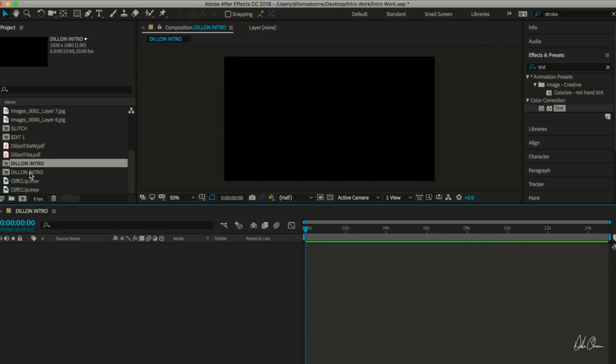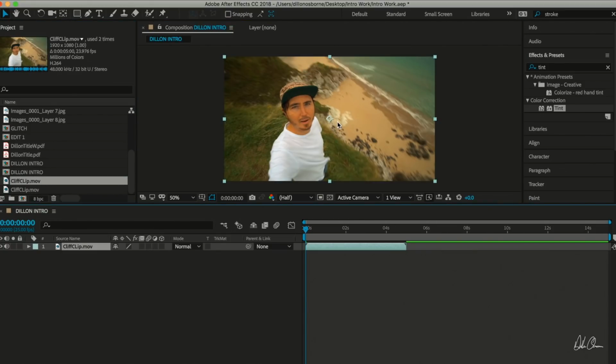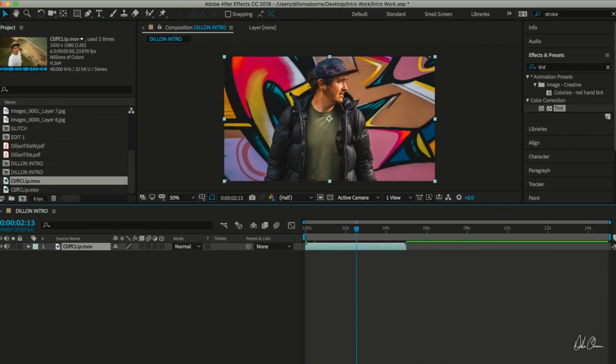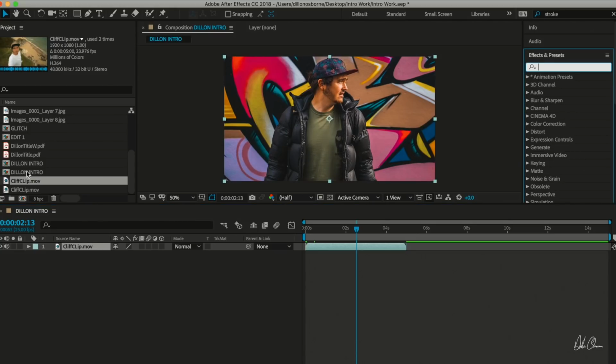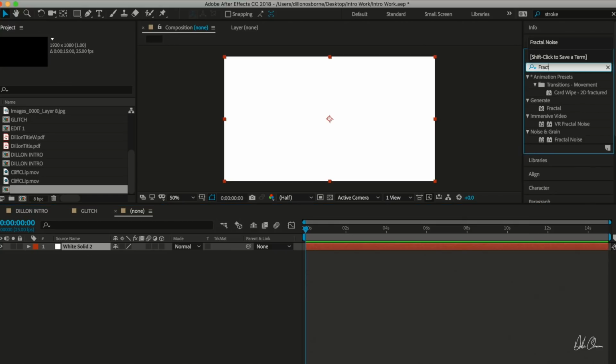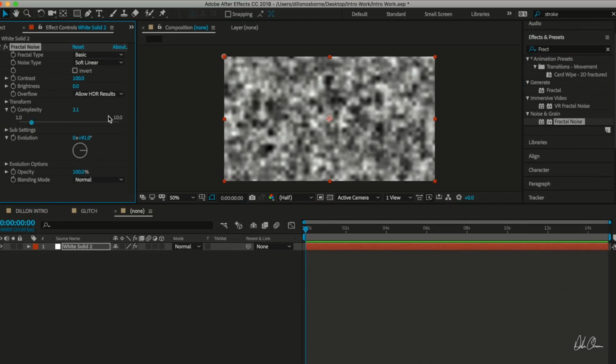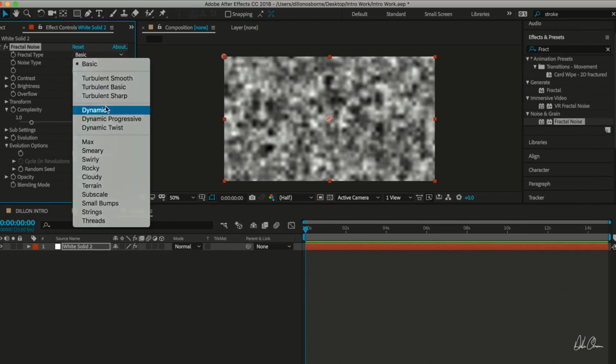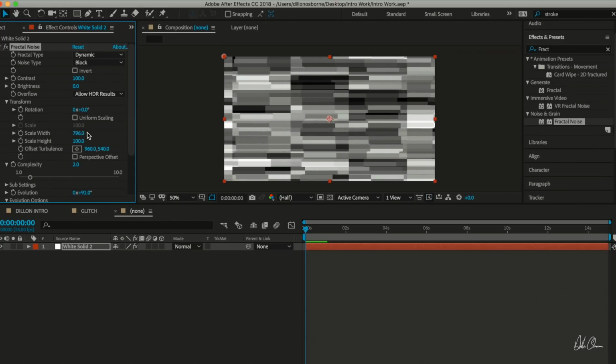Then I had to move on to the glitch effect, so I imported the video footage and photo that I wanted to glitch from. I created a new solid. In my effects panel, I chose fractional noise and dragged that onto that layer. Playing around with the complexity, you adjust the width and a few different bits and pieces. What you're doing is creating this black and white staggered kind of look.